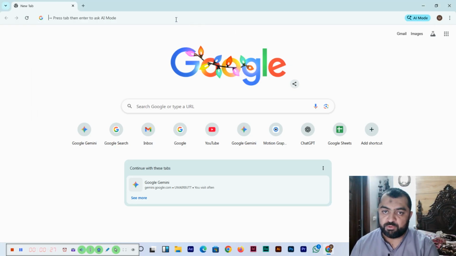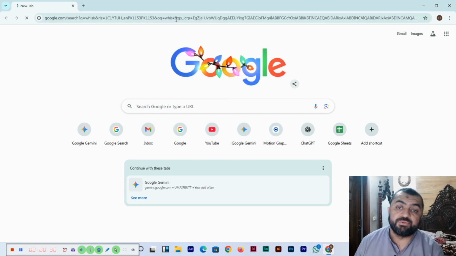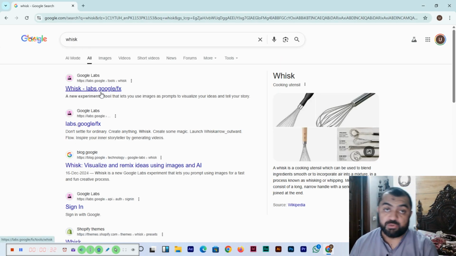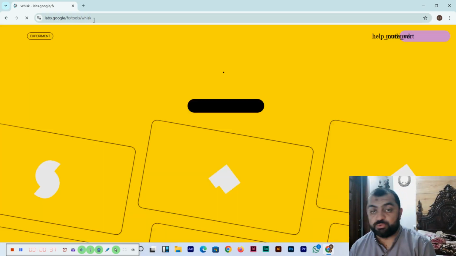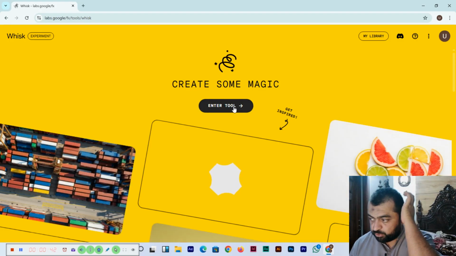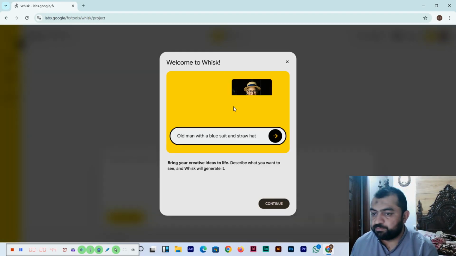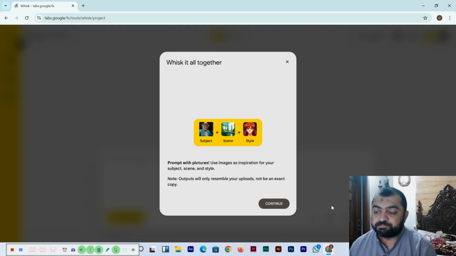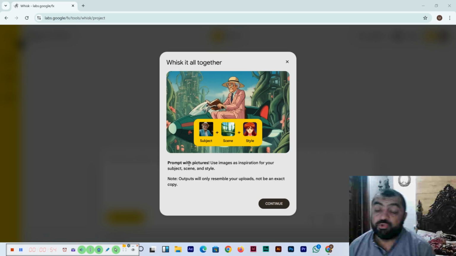For it, you can open Whisk. So you can search for Whisk in your browser and open this one, labs.google/fx/tool/whisk. So here you can see we can create some magic. We need to enter the tool. Once you enter the tool, you need to click on continue. So you can upload images as inspiration for your subject, scene and style if you want, or you can also write a prompt. Continue.